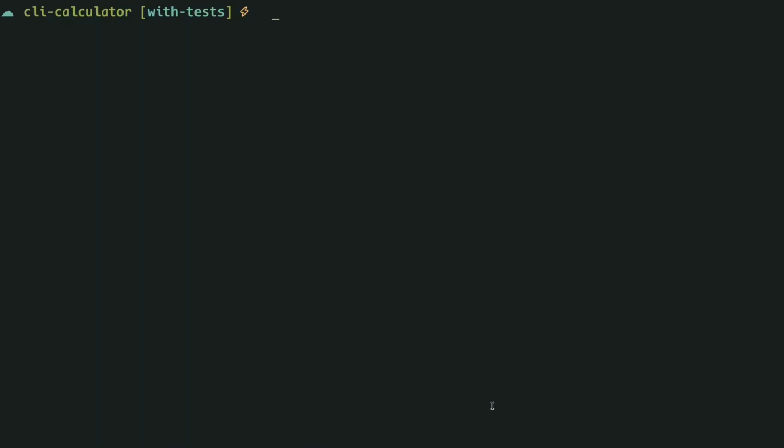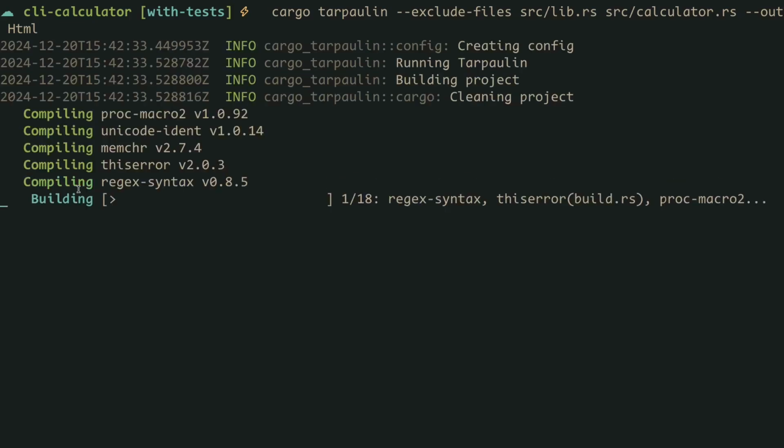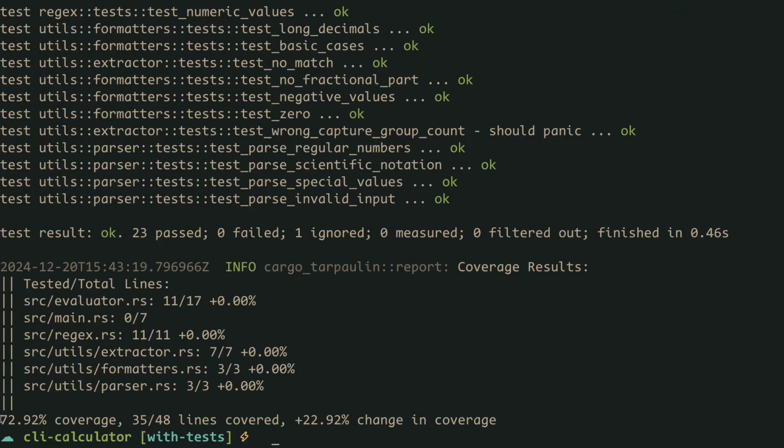You can also exclude individual files using the exclude files flag followed by the path of the file to be excluded. I will exclude the source/lib.rs file and the source/calculate.rs file. After the test coverage is calculated, you can see that the test coverage percentage went up by a significant amount. Now let's write some integration tests for the program.